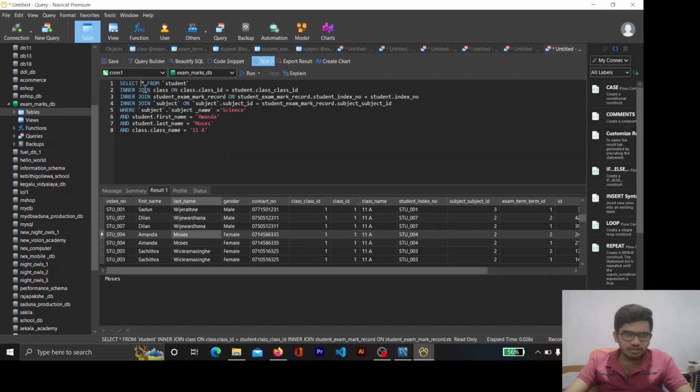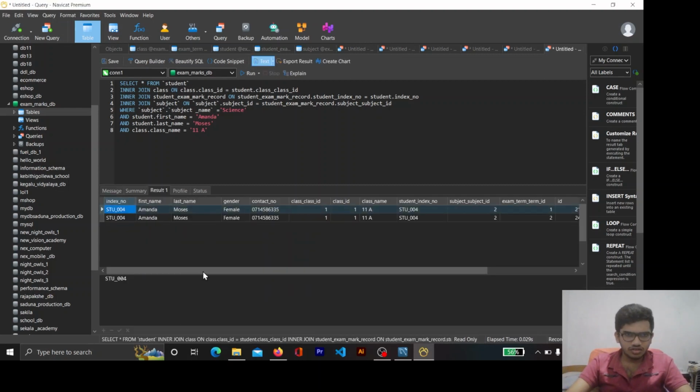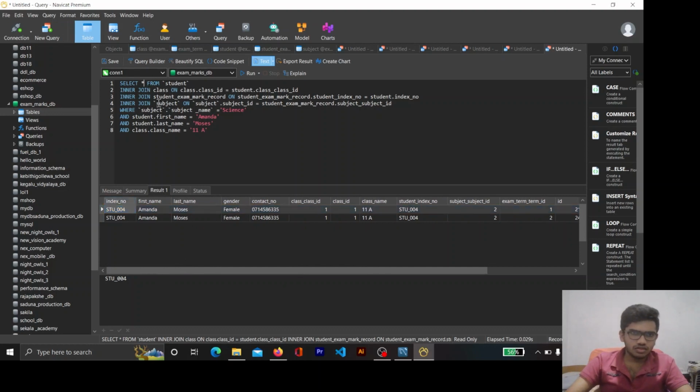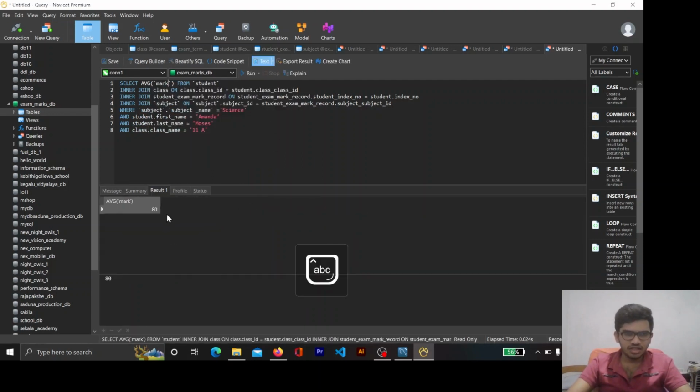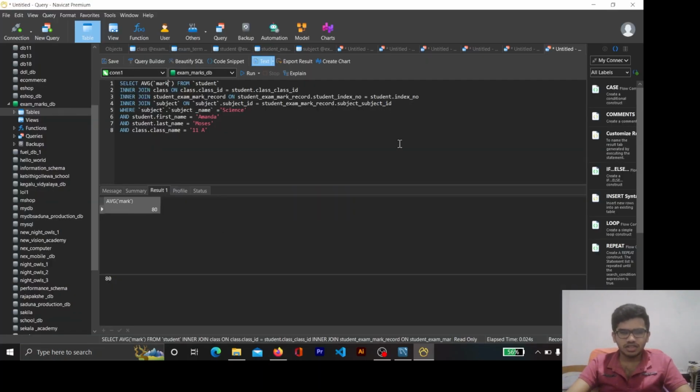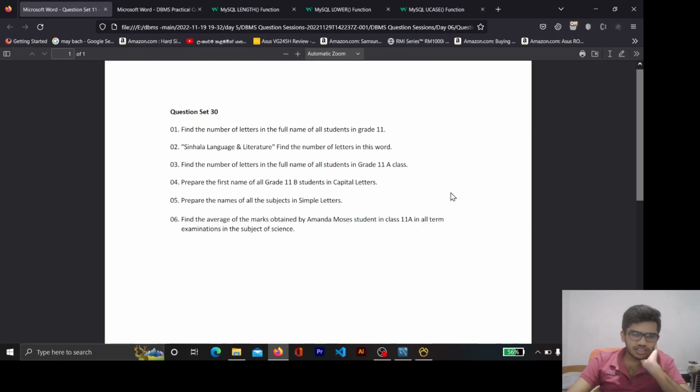And yeah, you need to find the average mark. So let me run this. So there are two records. One is the first term, I think, and the other one is the second term. So we have to find the average of each one of these. So the average mark is this. No need to round off any of this. So yeah, that answers the sixth question.